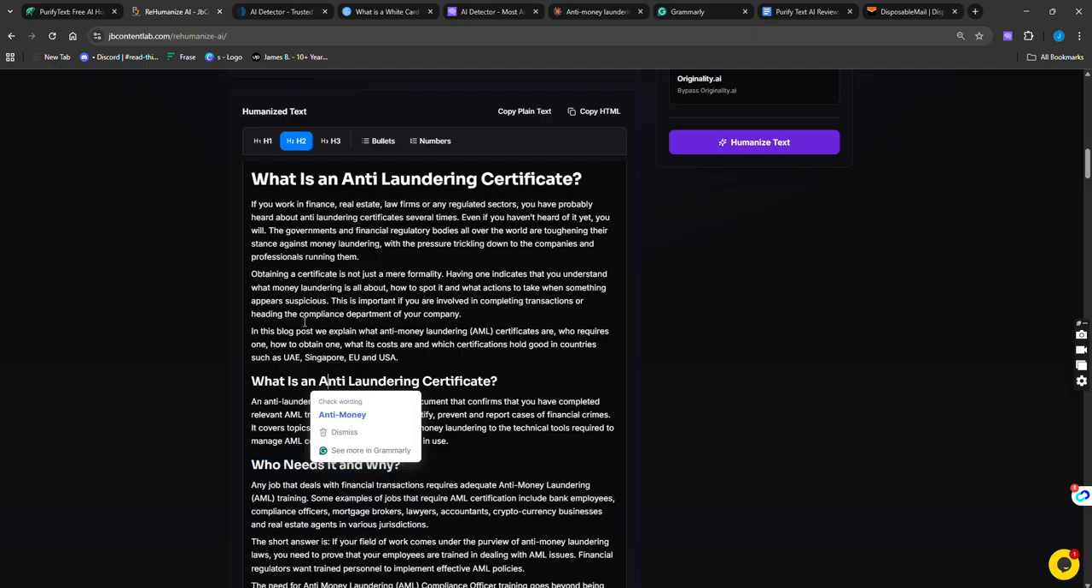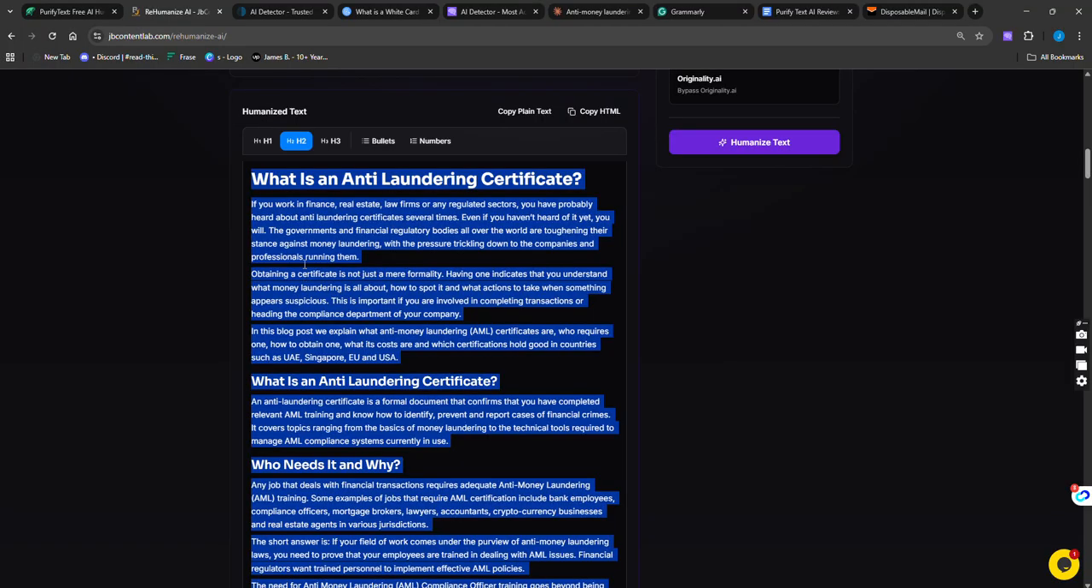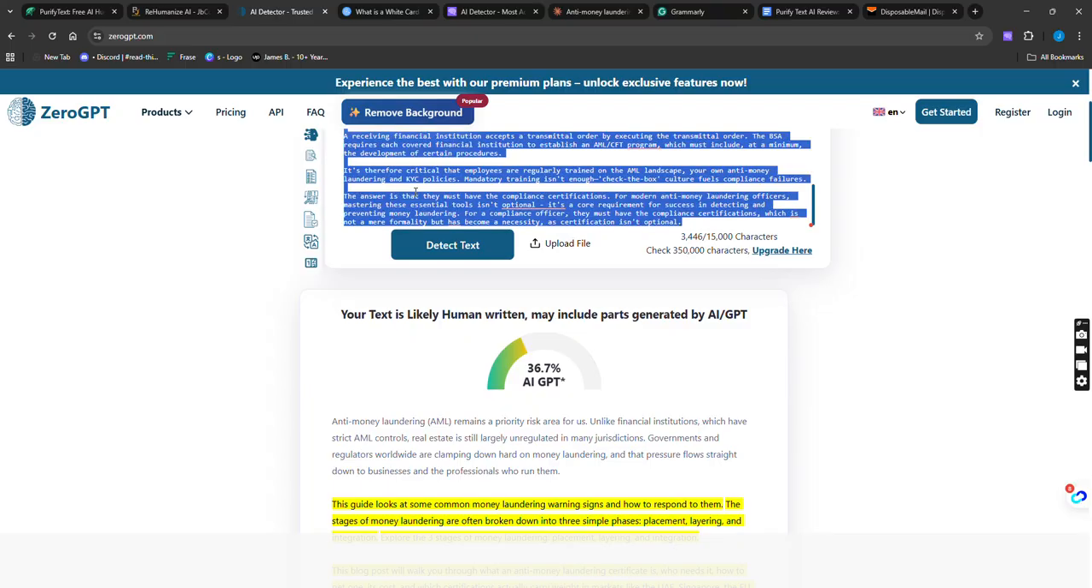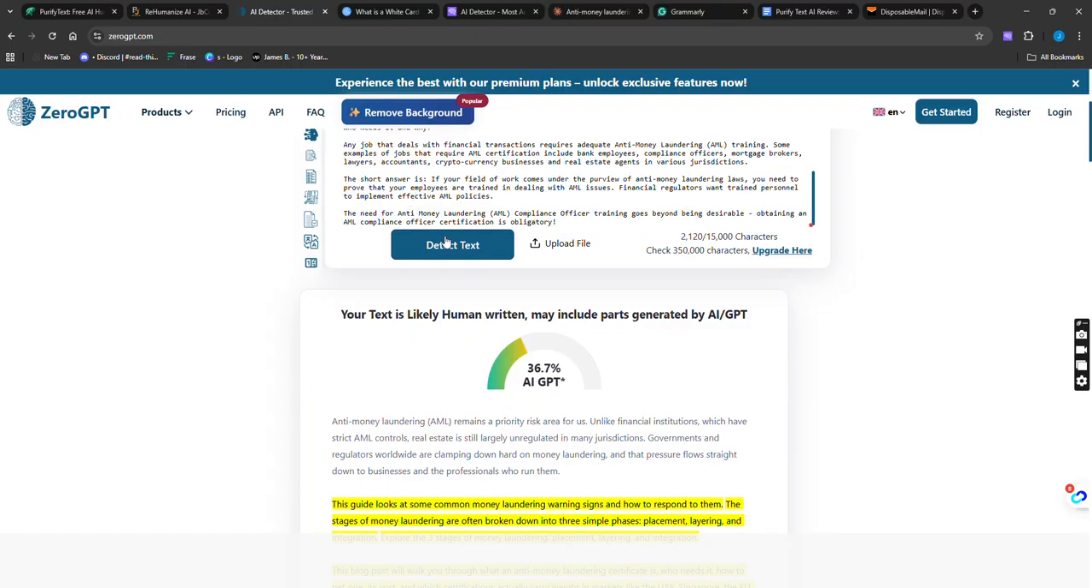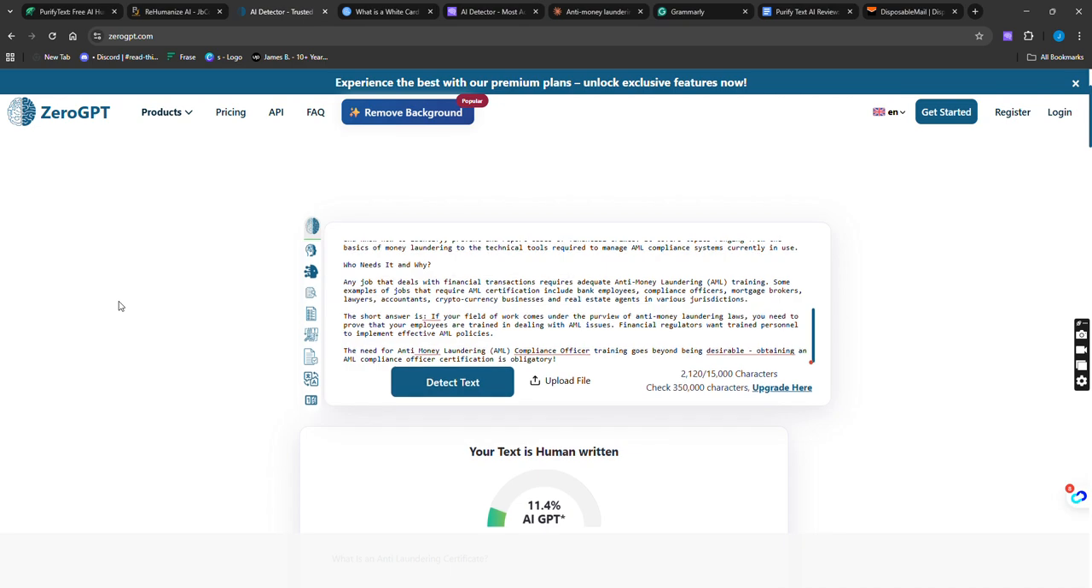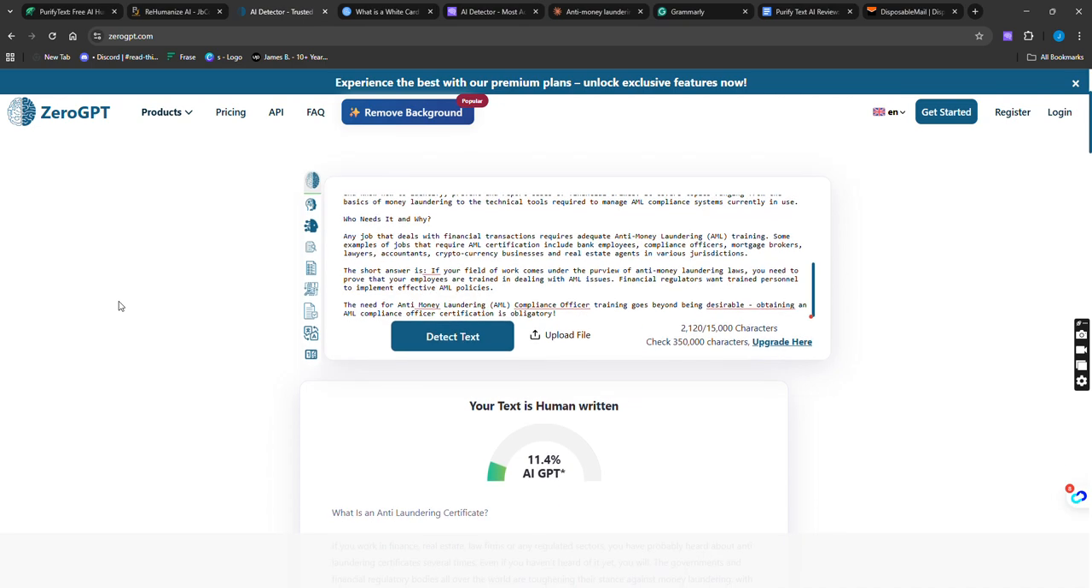Now I'm just going to copy this and I'm going to check on ZeroGPT. Now you can see on Rehumanize we got an 11% AI score on ZeroGPT compared to the 36% AI score we got using Purify Text AI Humanizer. It's stated here that this is human written. So Rehumanize AI bypasses ZeroGPT.